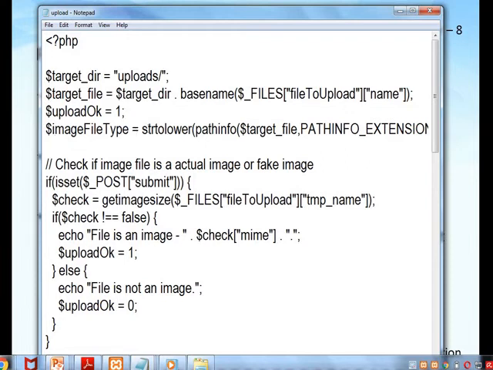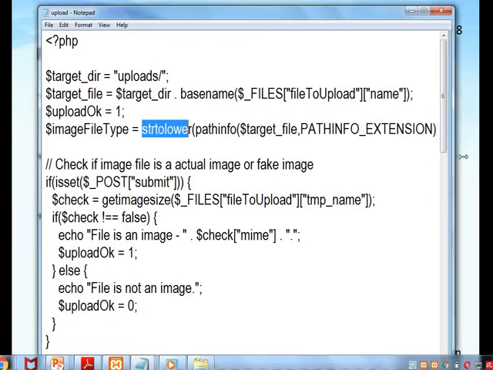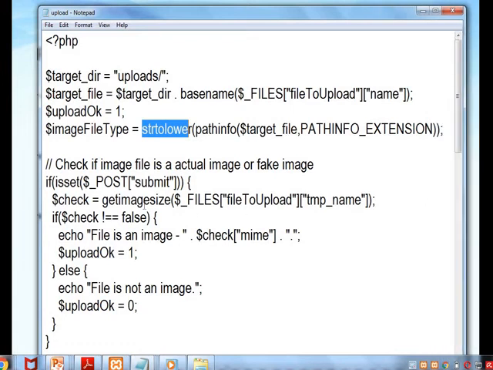And we have a variable uploadOk equal to 1. Then imageFileType equal to strtolower. That is the predefined function converting all the letters into small letters. It is setting the path: target_file comma PATHINFO_EXTENSION.